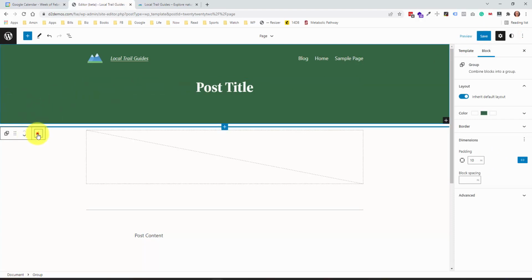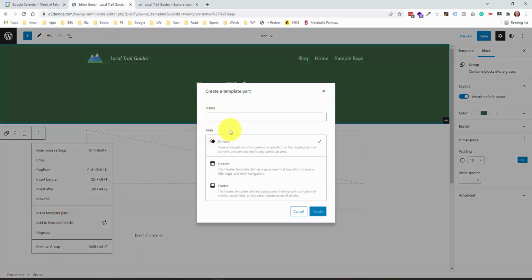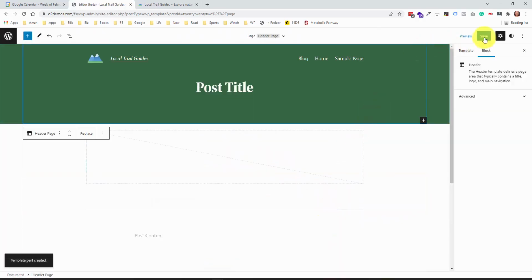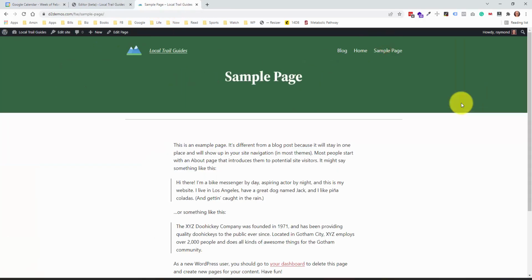So we'll select this group, click the 3-dot icon, and select the make template part option. Like I said, we're just going to name it header page, and we'll define it as a header area. We'll create that, and now we'll save, which is going to update our page template. And then we'll go over to our live website and see how it looks. And actually, that looks pretty good.